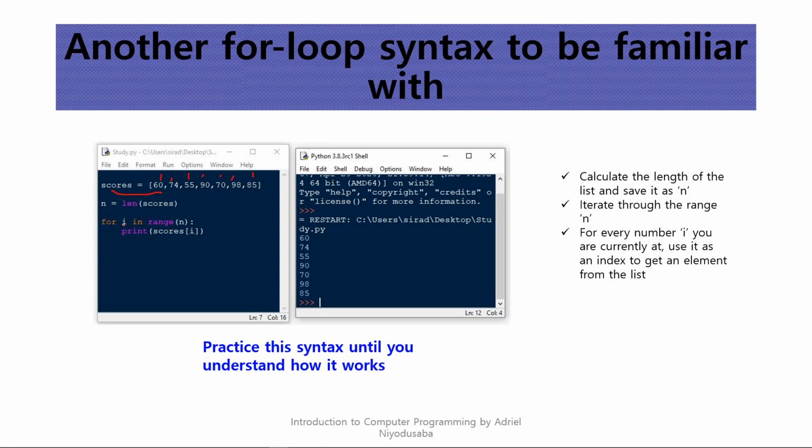So actually, if I iterate through the range of n, which was 7, every i which I'm passing is corresponding to a valid index in my scores. So I can actually go ahead and print scores i. This is the element in scores at index i. Now I really encourage that you pause at this point and practice this syntax until you understand it. It's a for loop which goes through the range of n, where n is the length of the scores, and we'll be grabbing elements at position i as we go. So when i was 0, we grabbed 60, which is at position 0. When i was 1, we grabbed 74, and so on until we finished.